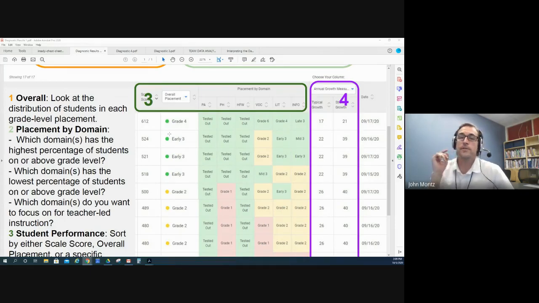So typical growth is the amount of scale score points that the average student who scores at this level will grow within a year. So right here, a student in third grade who scores 612, their typical growth will be 17 points. So by the end of the year, if they score 612 at the beginning of the year, in a typical situation, and all the millions of students that use iReady across the country, the average student will grow 17 points.